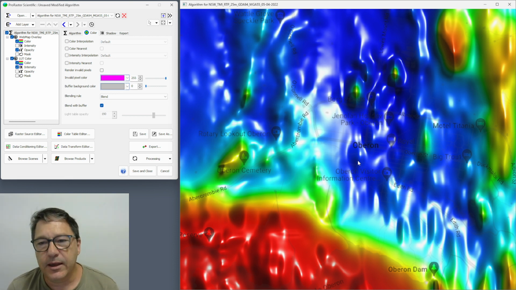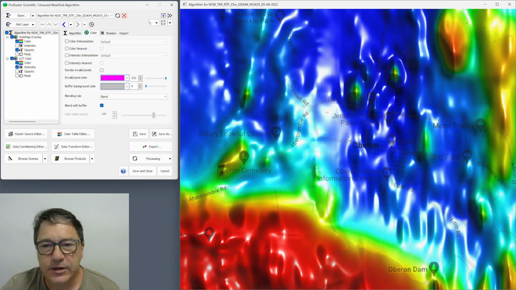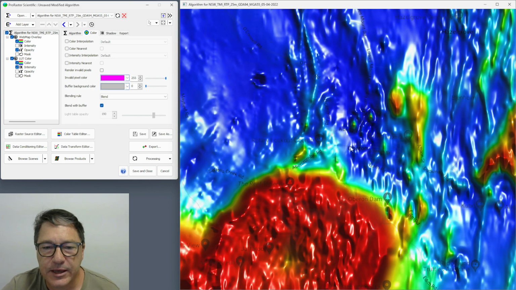Then I'm using per pixel opacity modulation to increase the opacity over the darker pixels, the black pixels, and increase the transparency over all of the lighter pixels. So all of the light colors get blended away and all of the dark colors shine through. So in effect, we're just seeing the road information, the label information.